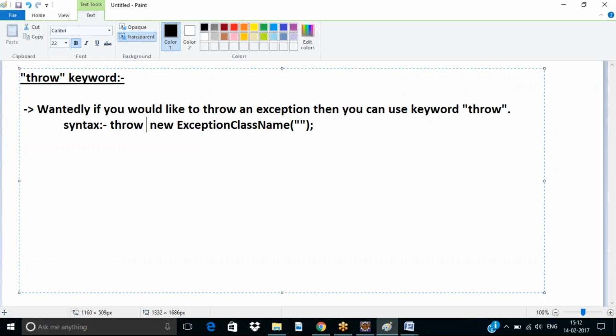Okay, so throw must be followed by the new keyword, and new must be followed by a constructor. When you call a throw, it creates an object for the exception class you are calling. The constructor creates the object for this class. Already you know that new with the constructor name is used to create the object, and then this exception object will be thrown by the throw keyword here.